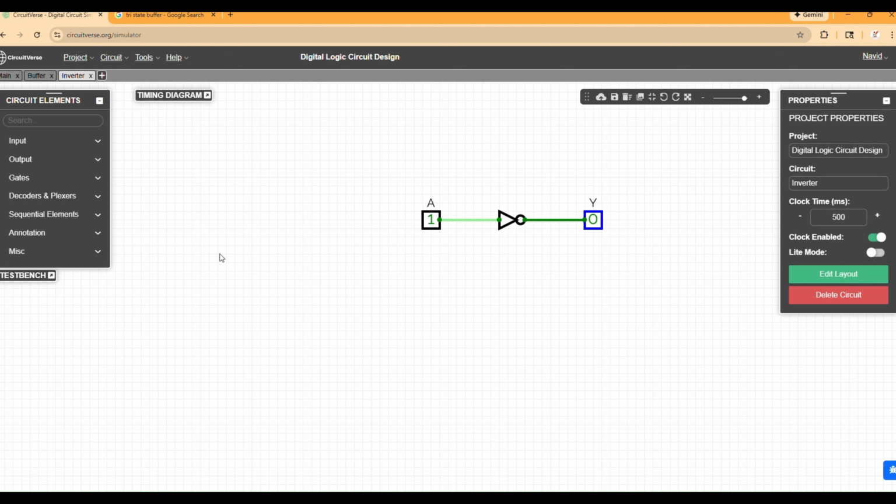Let's discuss tri-state buffer and create this tri-state buffer using CircuitVerse.